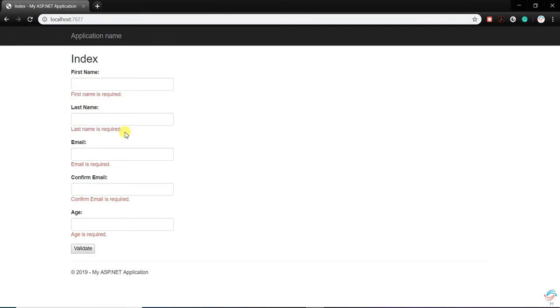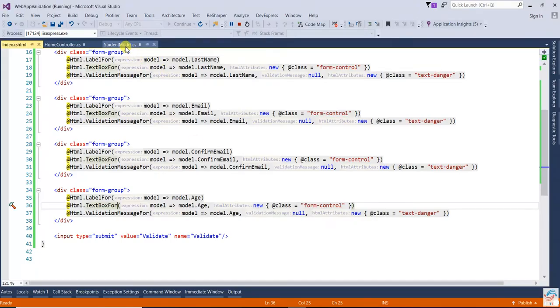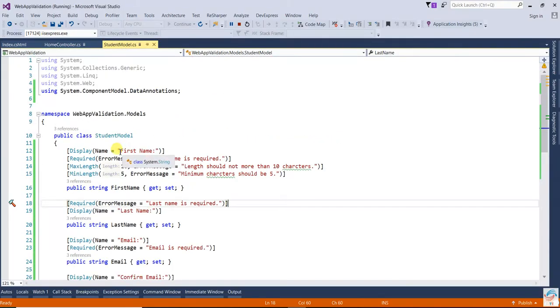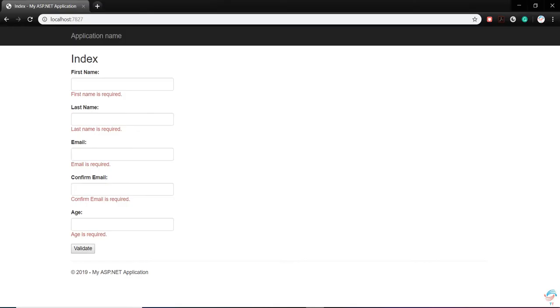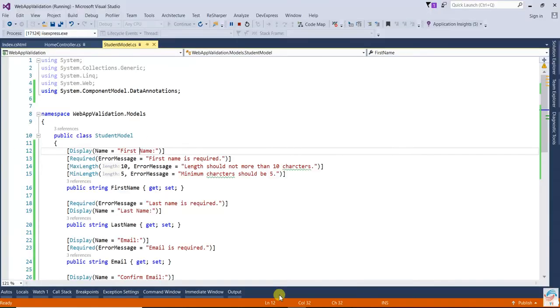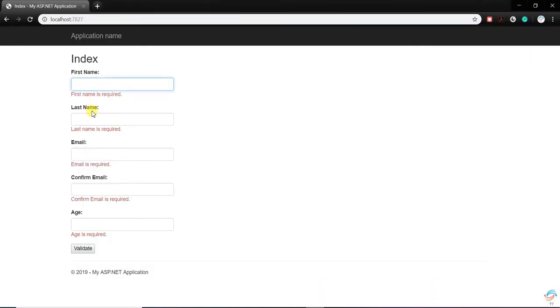message. First we have used display, so open the student model. First I have used display. See that here in display, there is a space between the two words, first and name. Here also you can see that there is a space. So whatever you have mentioned in the display attribute, the same thing it's displaying here. Okay, and for all those fields that are required, it's showing that error message.